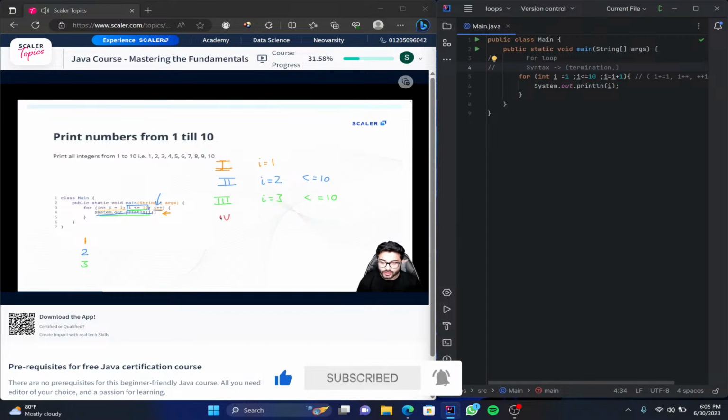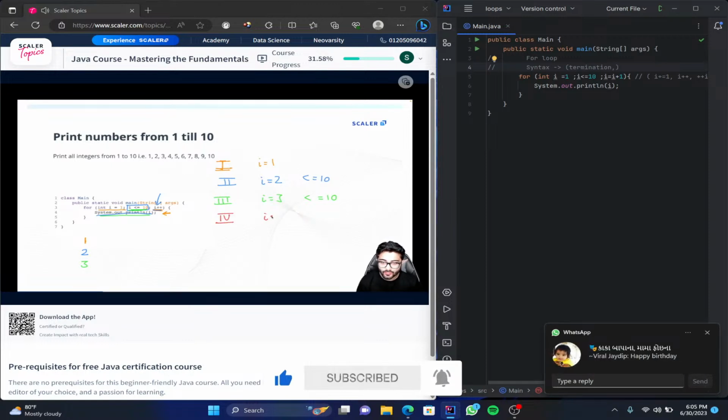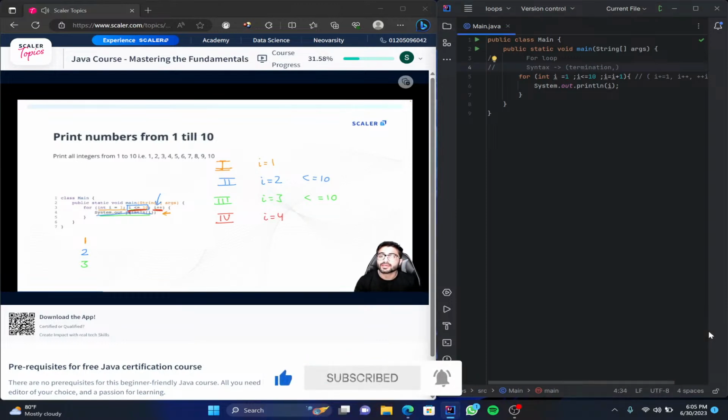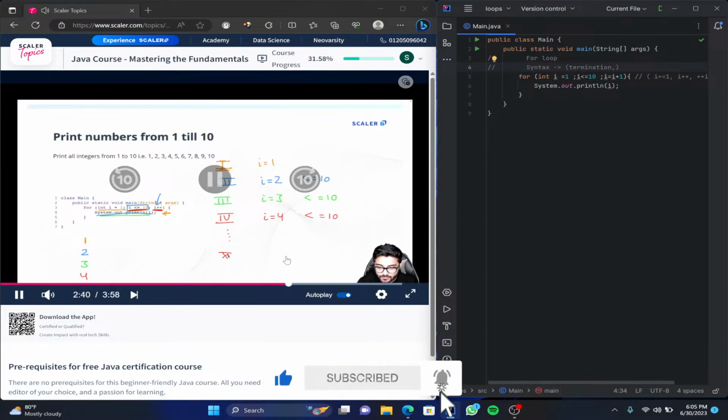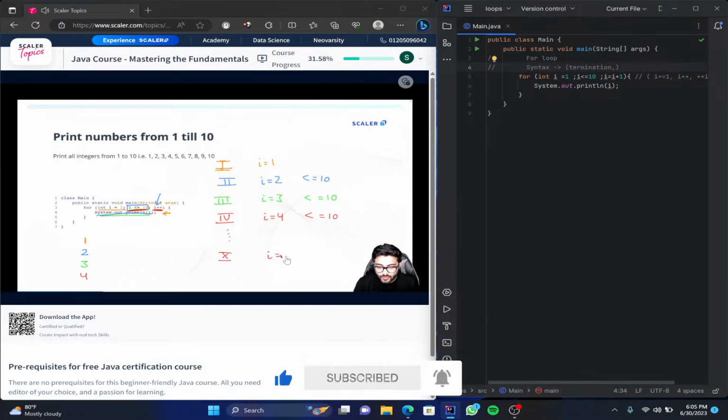Next, in the fourth iteration, I will have been incremented to 4 by the I++, and we again check whether it is less than equal to 10. So 4 is also less than equal to 10 and 4 will also be printed to the console. This will continue on and on up until the 10th iteration, when I will become equal to 10. So by then we will have something output like 1, 2, 3, 4, 5, 6, 7, 8, 9 and 10.